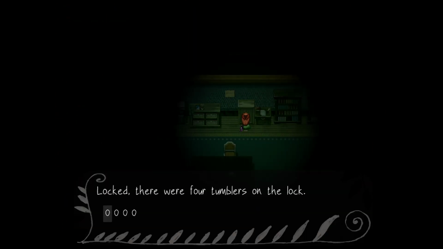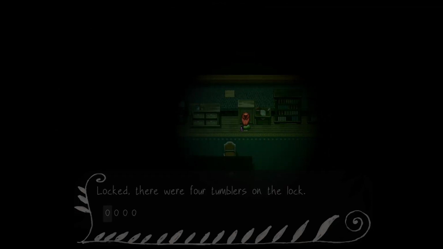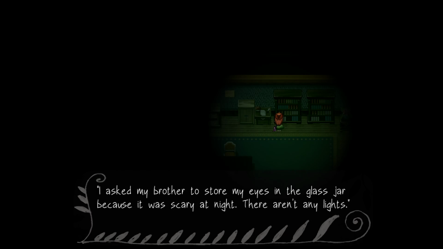Locked. There were 4 tumblers on the lock. 1, 2, 3, 4? That can't be it. No. Bedtime tales. I asked my brother to store my eyes in a glass jar because it was scary at night. There aren't any lights.